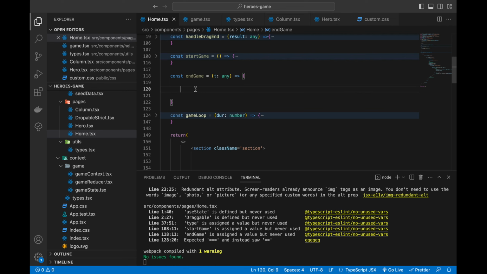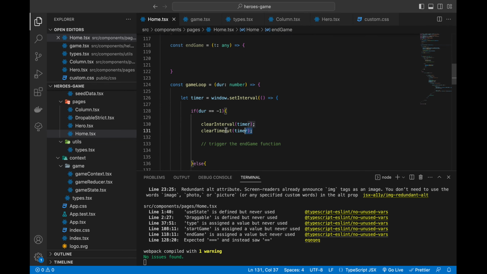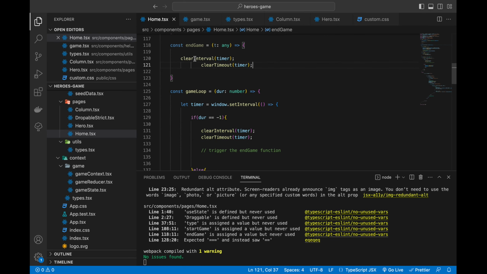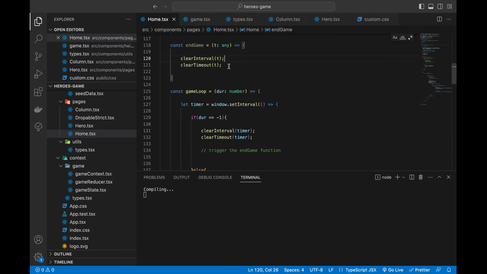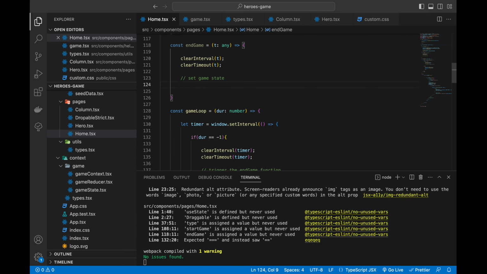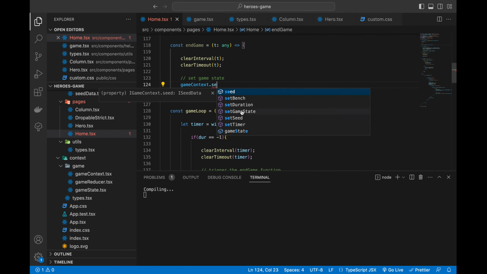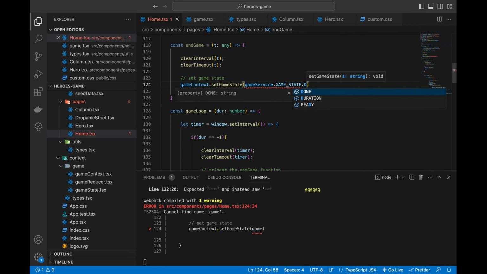All right, so what we want to do first is clear out the timer, because we are going to be passing the timer in the game, right? So we want to clearInterval. So we're going to do t. So we clear that out. Then we set the game state. We set the game state to done, because every time you end the game it is done. All right. So gameContext.setGameState to gameService.gameState.done.